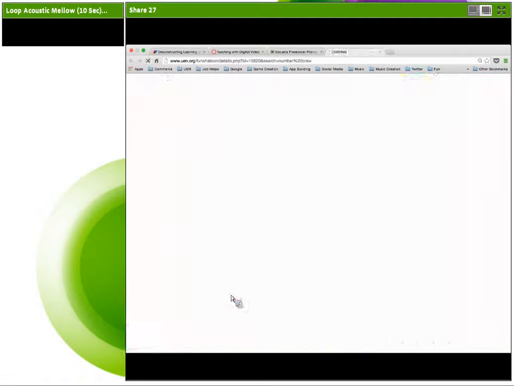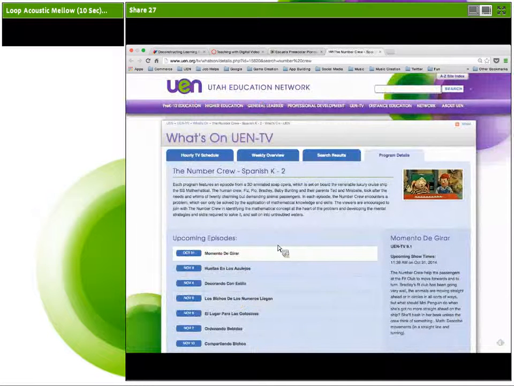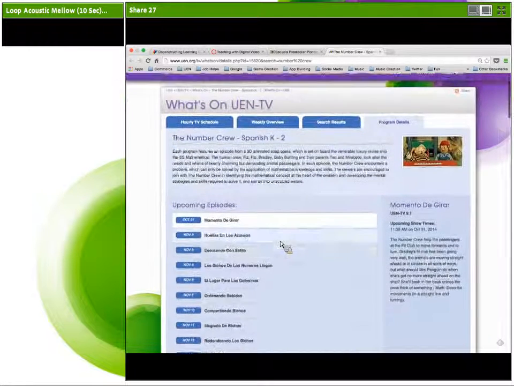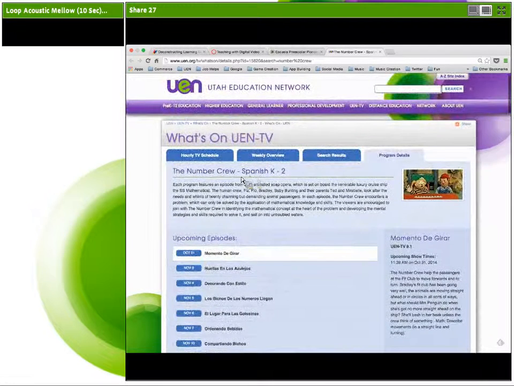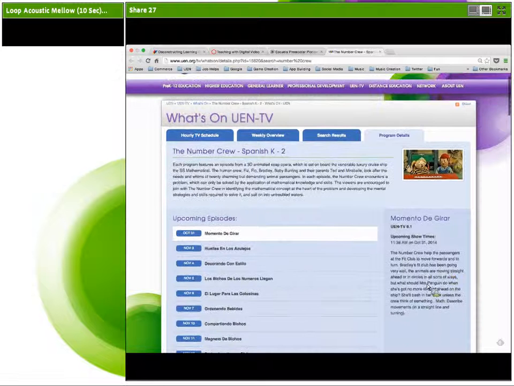So if you just click on that, it takes you to a program schedule for a Spanish program called The Number Crew. And you can watch these on TV, channel 9. With the digital, it's 9.1. So, and notice it tells you the day, the episode. So October 31st, coming up here. Pretty quick here. And we also have the time. Okay, so 11:38 on October 31st, and this is what the topic is.